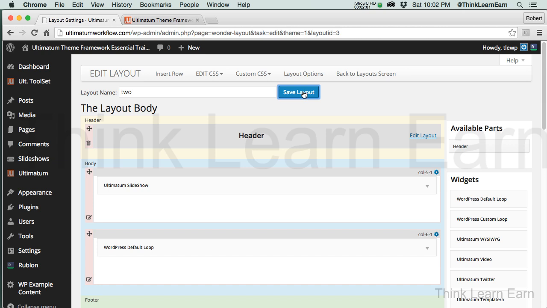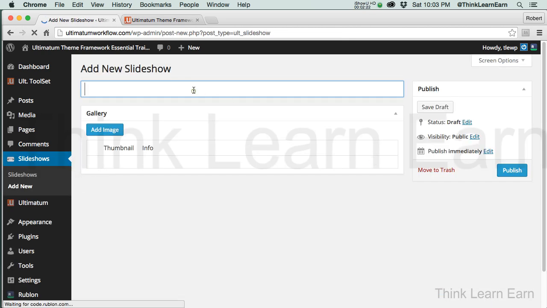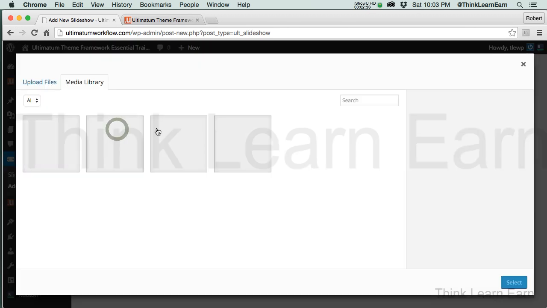Now, for 2, I want to bring up a different slideshow. So how can I do that? How can I bring up a different slideshow? Well, I already have the images. So we're going to use the same 4 images, but we're just going to restack the deck here. So based on these choices, we're going to go back over here to slideshow, and we're going to add a new slideshow. And let's just call this slider 2, which will go with layout 2.